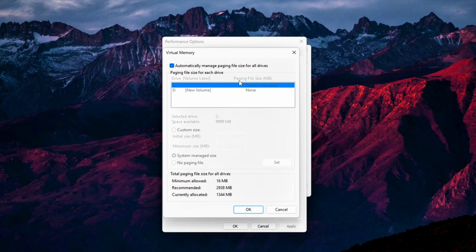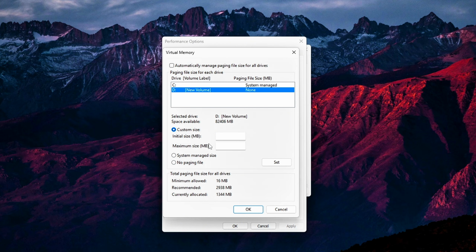Uncheck the box that says Automatically Manage Paging File Size for all drives. This will give you full control over the page file size. Now, set both the initial size and maximum size to match your system's RAM size in megabytes. For example, if you have 16 gigabytes of RAM, set both values to 16384 megabytes, 16 gigabytes times 1024.